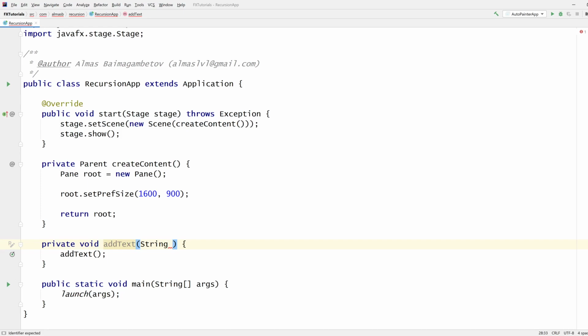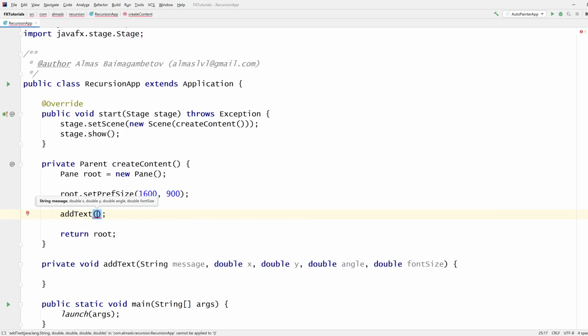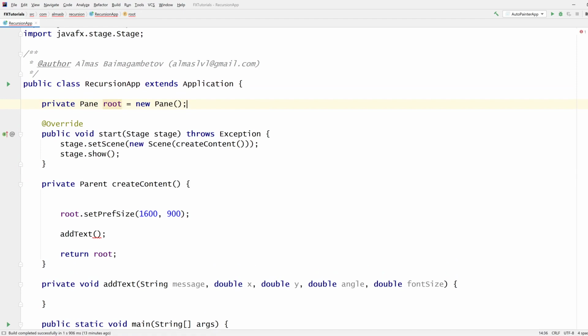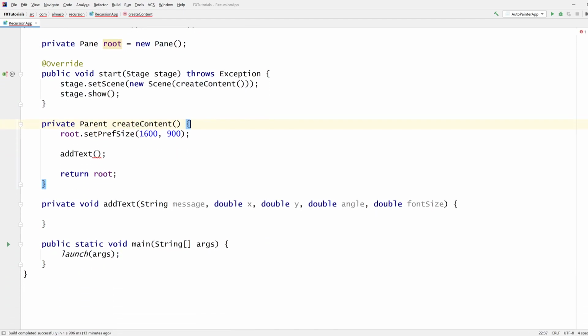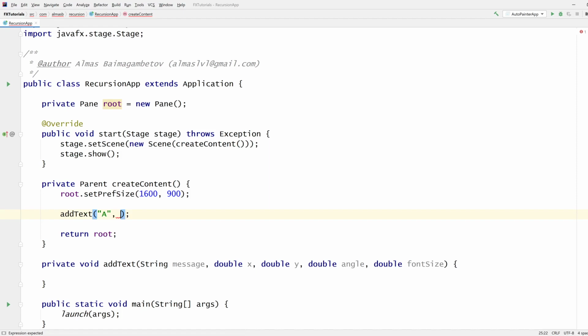And we're going to create a string. We're going to take some parameters, like where we're going to draw that text, double x, double y. We're going to then rotate the text angle, and then we're going to have different font sizes. So let's not do that first. Created the root, add text. Probably want to move the root outside. Add text. Let's do a simple one so that I can explain what this will do, and then we'll add some fancy stuff later.